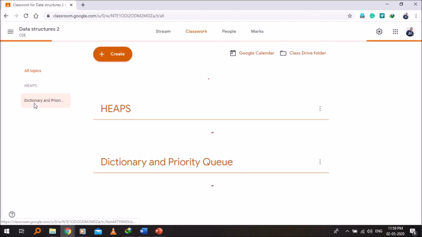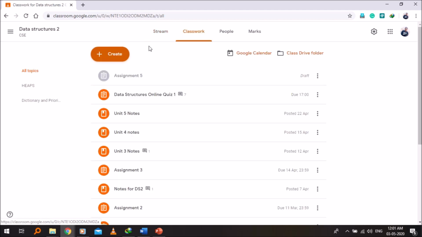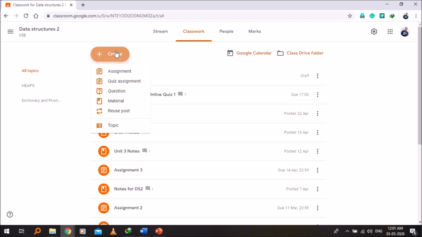As we can see, I have created this classroom of data structures, and in this classroom many students have joined. So as we can see that we are in the classroom. Now we have to create a quiz. So click on the classwork. Now click on create and create a quiz assignment.